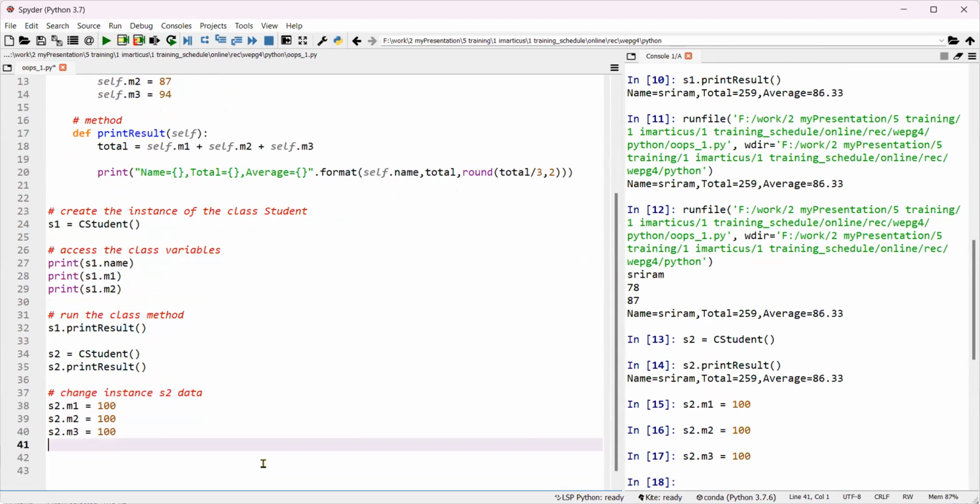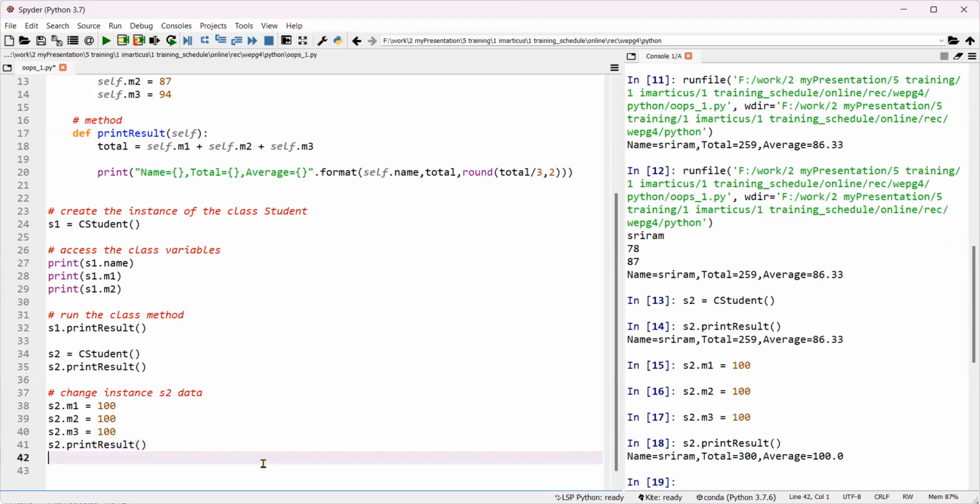Okay. Now the second student's all the values have been changed to 100. Now if I do S2 dot print result, what should be the value? The changed value. Now what should be the S1's value? If I run this S1 print result, will it also show 300?